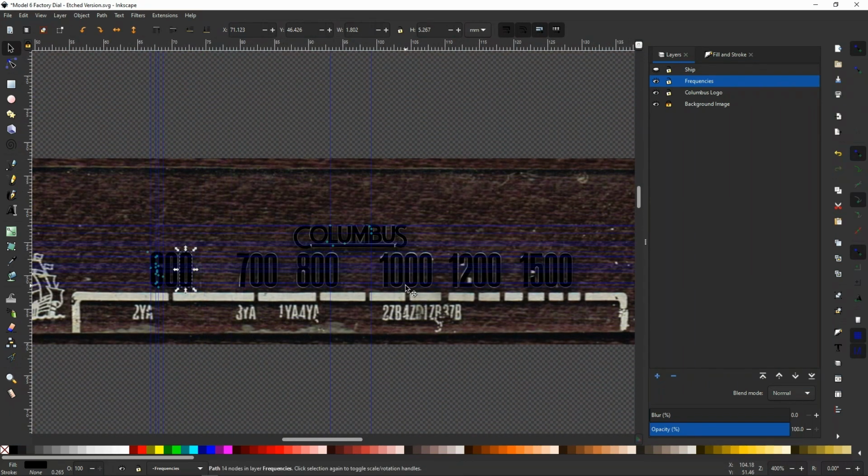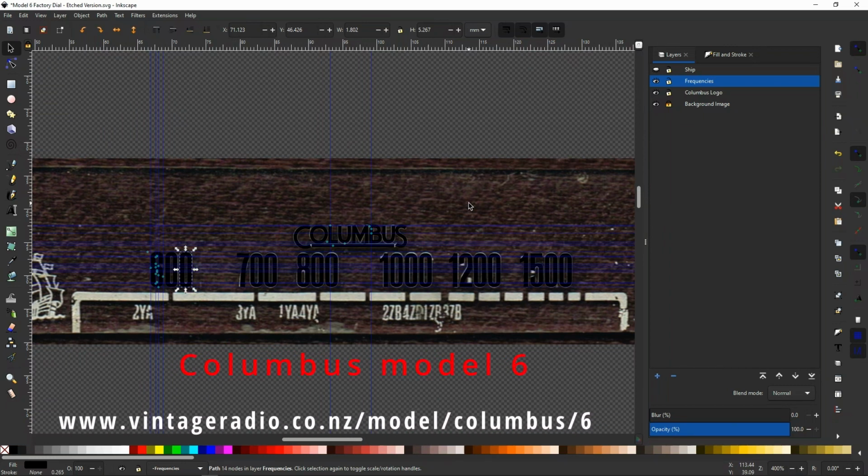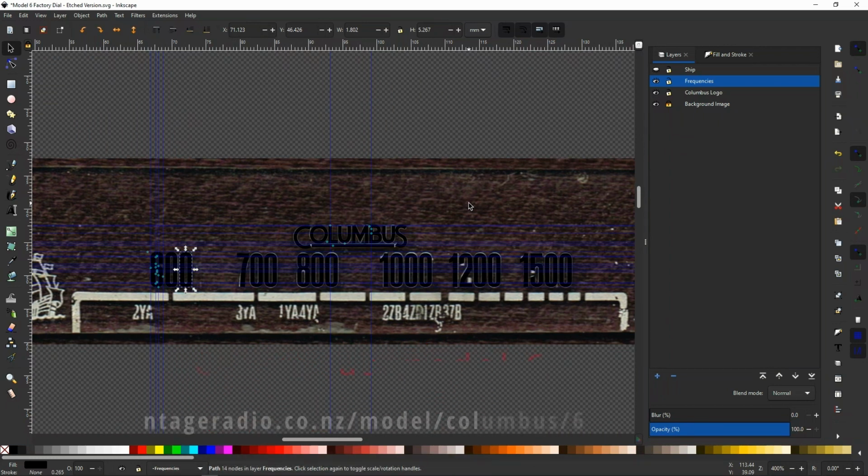Okay, so again, I'm going to leave it there. You now actually have probably enough information to go and recreate the dial yourself. What I'm going to do is put this image on the Vintage Radio site for the Model 6. So you can go to the Model 6, pop open that image, right click on it and save it, and then maybe have a crack yourself.